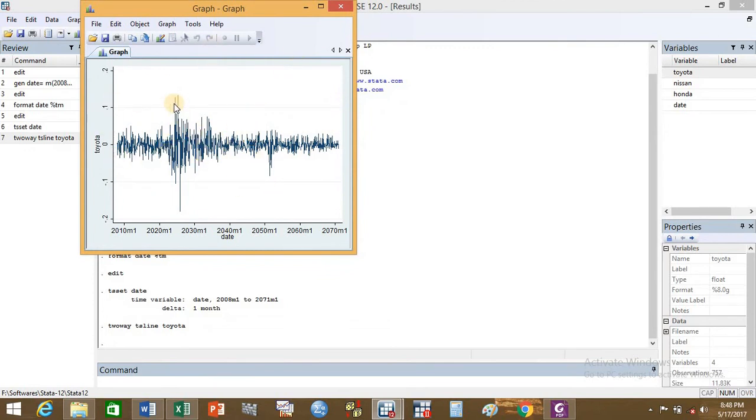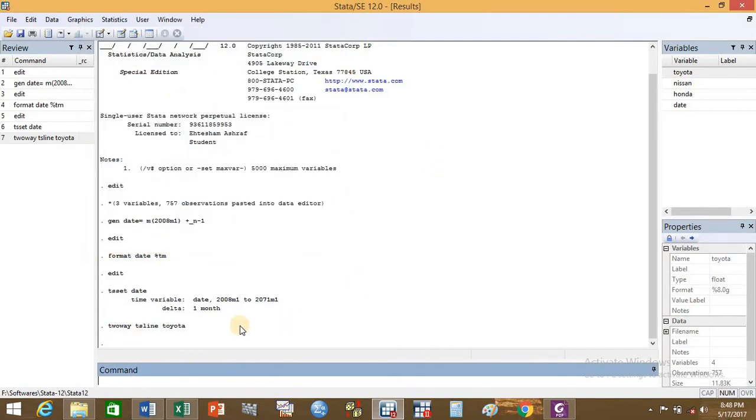You can see the clustering volatility here, and then the clustering volatility here. This command gives you the graph, but if you want a combined graph, you can go for the commands qui tsline, your variable, and after that, comma, name it.